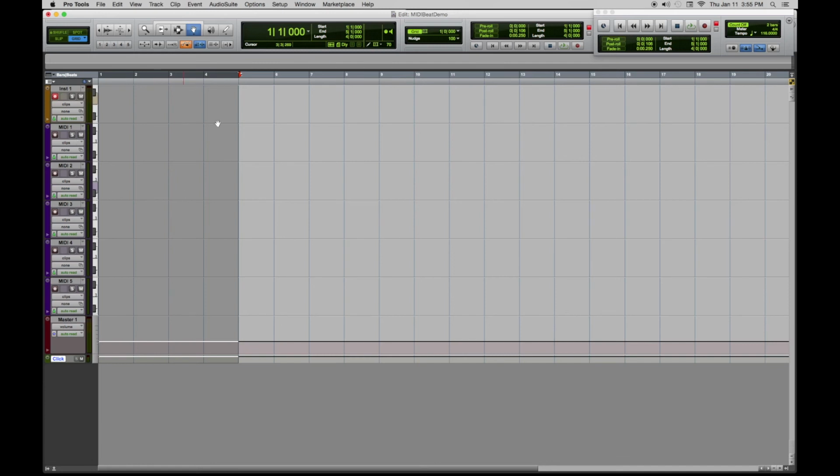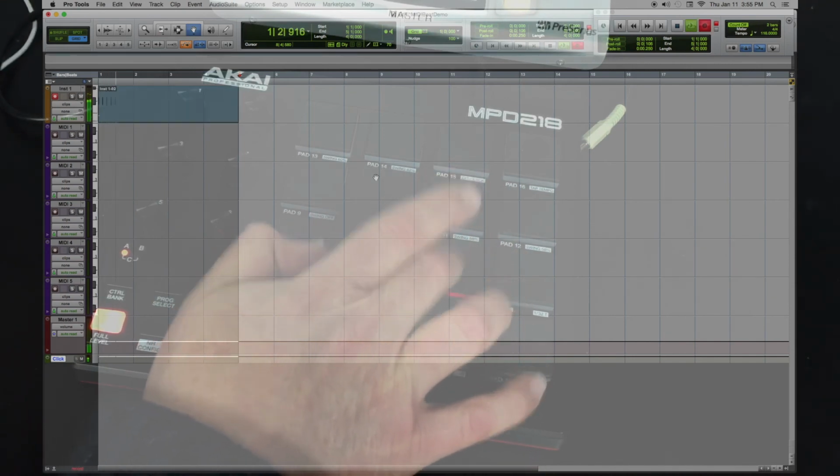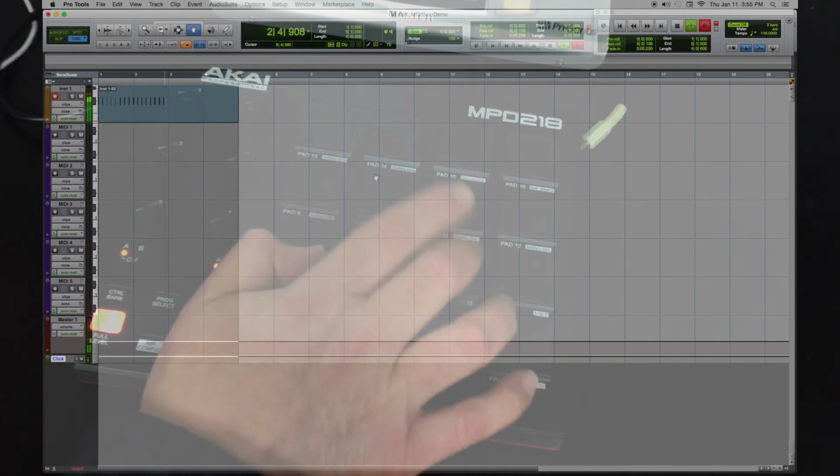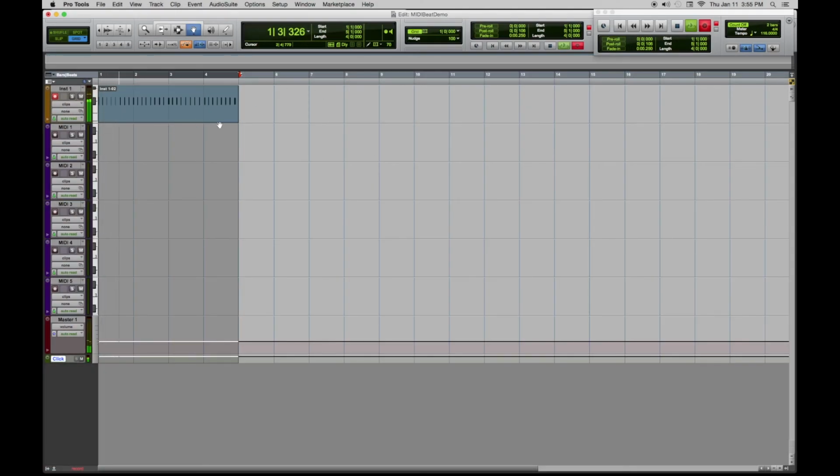So I'm going to show you how to do that on the fly with merge without stopping. So again, we're going to use our 2 measure count off. I'm going to lay down the hat first. I'm going to use Command Spacebar to go into record, wait for my 2 bars and start playing. My hat's going to be here, my kick's going to be here, and my snare is going to be here. Now, as it's playing, click the next track into record. And whenever you're ready, put down the kick.